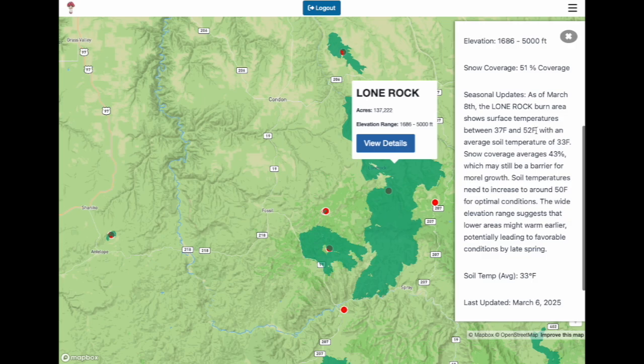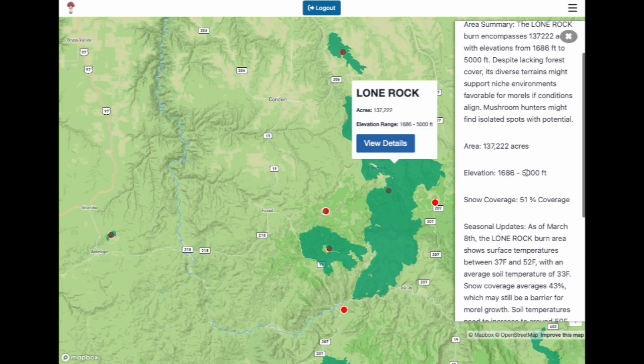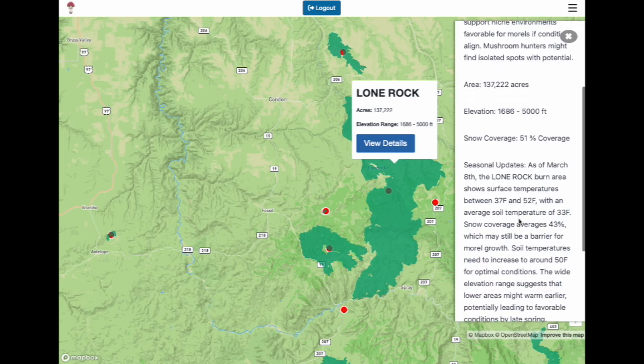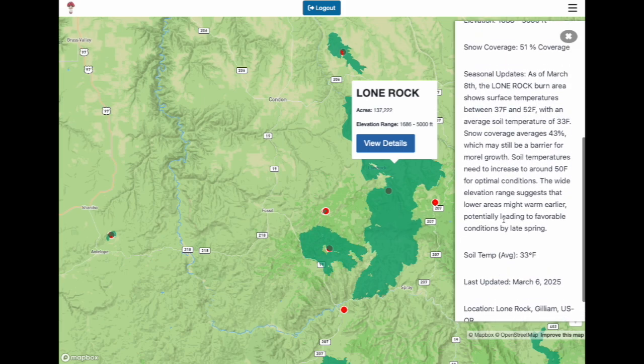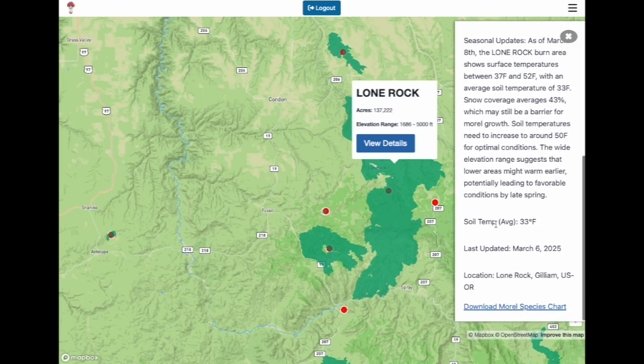So it's built off of using some of the recorded temperature data and snow data. So it might be a little bit behind and may not always be perfect, but I think that this can still be a useful component to the information that you're getting from these burns.